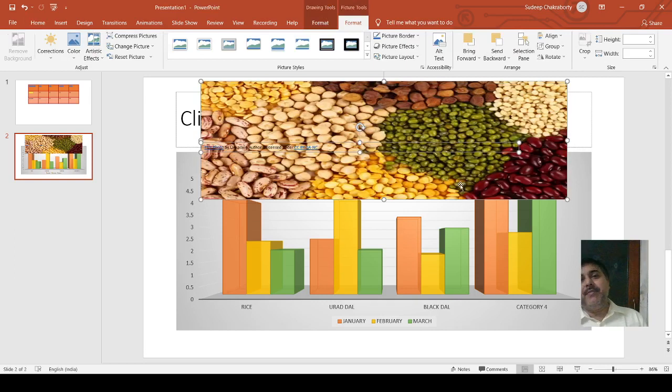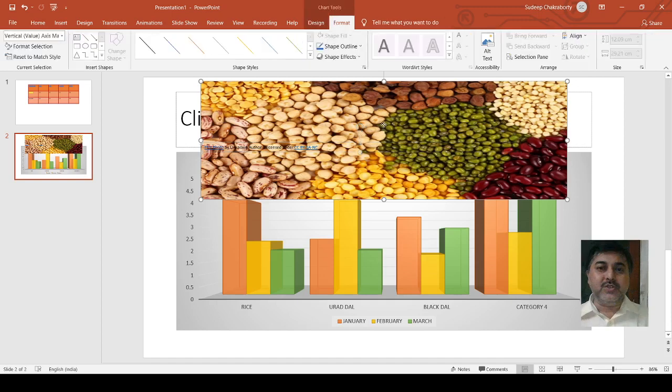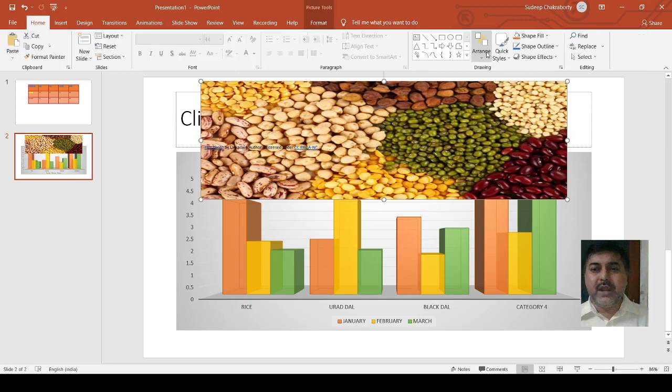So what I'll do, bring forward or bring backward. If you select this one, you can make the arrangement that you want to give it in the backward or front. If you select the picture, you can arrange it, bring it back, send to back. So if I send to back, say half of the thing has gone back.